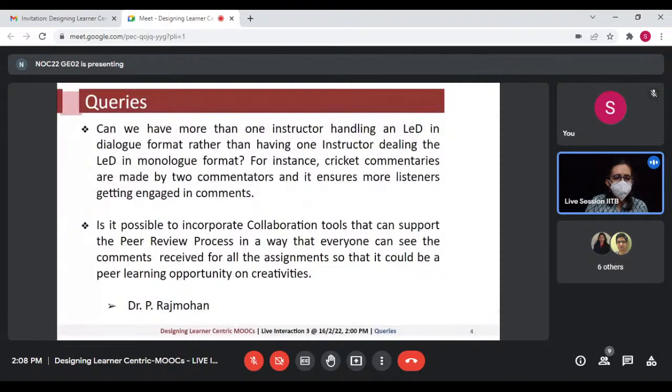Okay, so here are two questions by Dr. P. Rajmohan. Can we have more than one instructor handling an LED in a dialogue format rather than having one instructor dealing with LED in a monologue format? The analogy given is that of cricket commentaries made by two commentators, and it's more engaging. So again, it's a very interesting design that you propose, and the analogy is also very well taken.